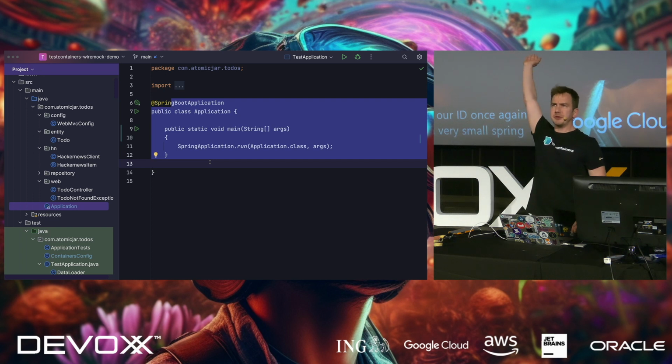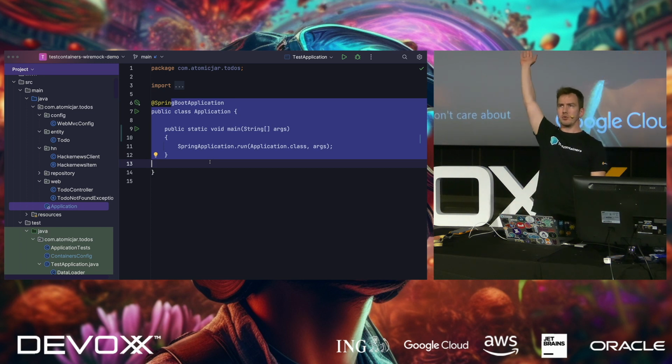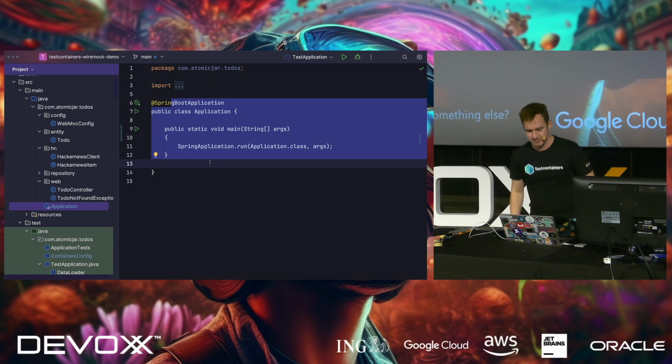How many of you use Spring Boot? Very good. How many of you do libraries and don't care about it? Quite a bit. Very good. How many of you use something else? Quarkus? Very good. Micronaut? Very good. Helidon? Dropwizard. I'm just joking. It's a good library, but less popular nowadays.